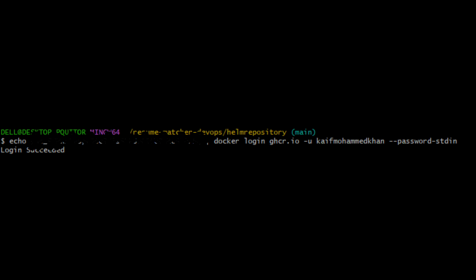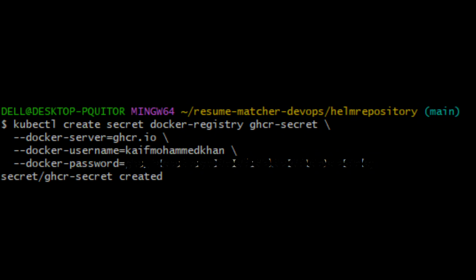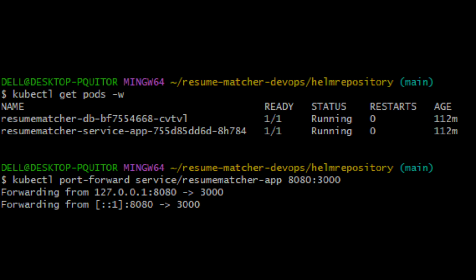To fix that, I first logged into GHCR by echoing my personal access token into docker login with my username and password, and it was successful. Then I created the GHCR secret, which is present in the values.yaml and the values.override.yaml. After it was successfully created, I confirmed the pods by performing kubectl get pods -w. We can observe that the pods are now successfully running, as we have created all the required secrets, and it also has the API keys that we specified inside the values.override.yaml.